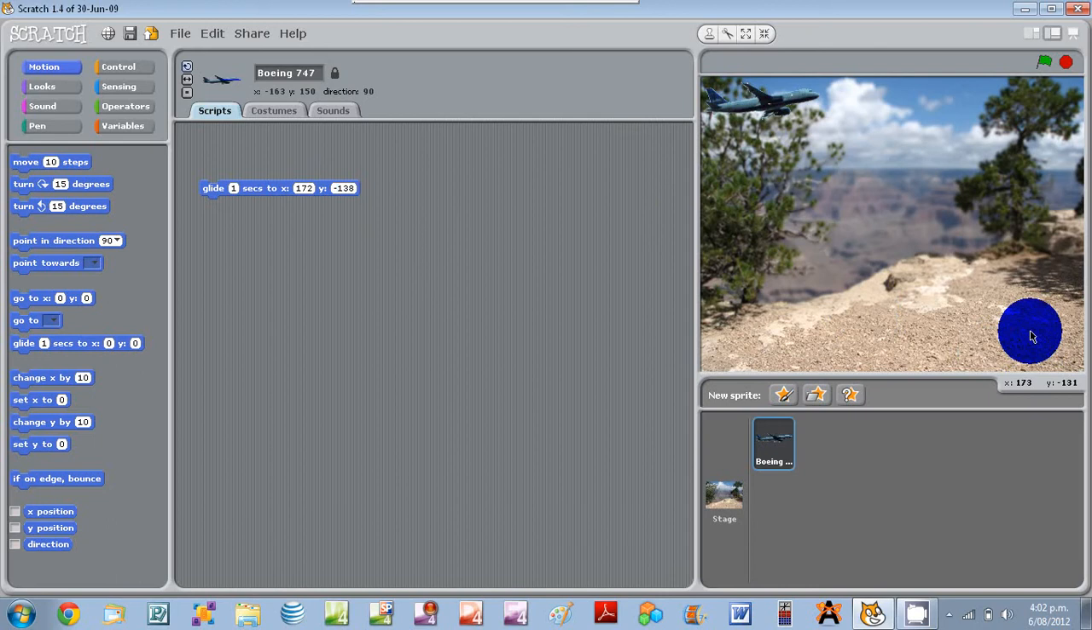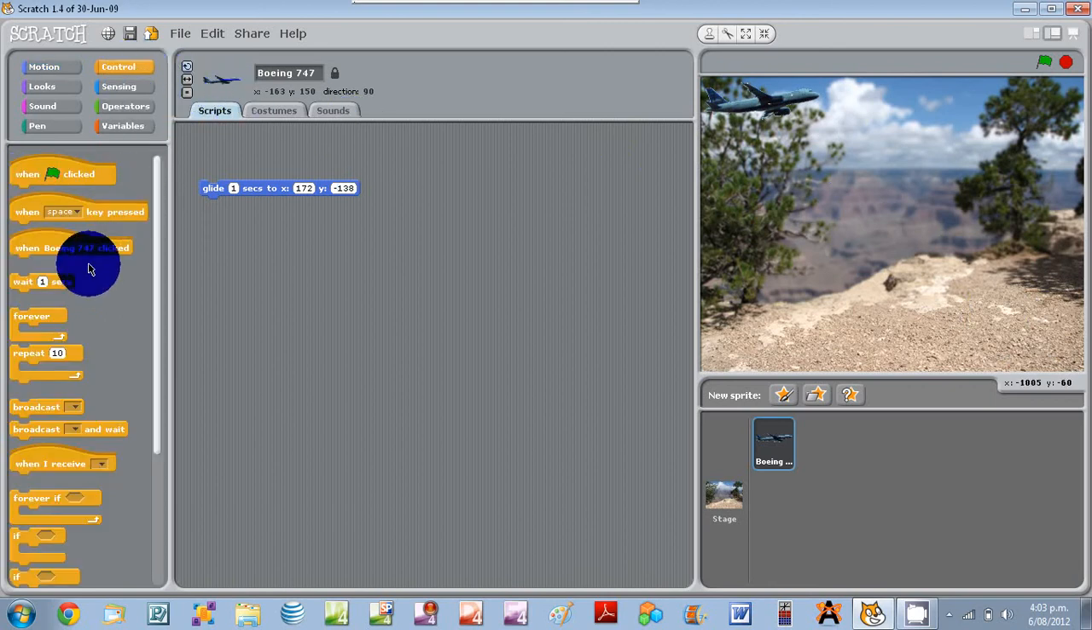Now it's going to move it to that part of the grid, because it's all just the grid that you move things on, and that's one of the lower corners of the grid. Let's add a when Boeing 747 clicked. It's going to fly around. So let's try this. Click run, and click on the airplane. And as you'll notice, it flies off to that area.